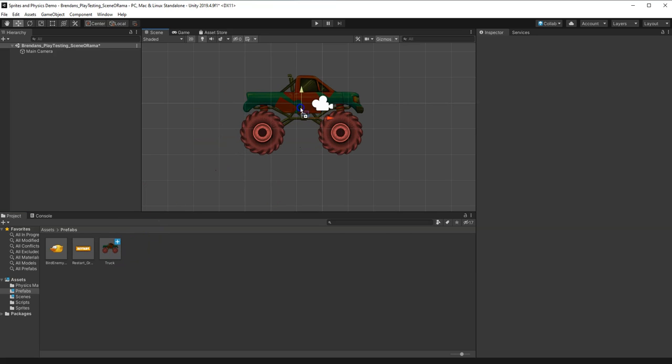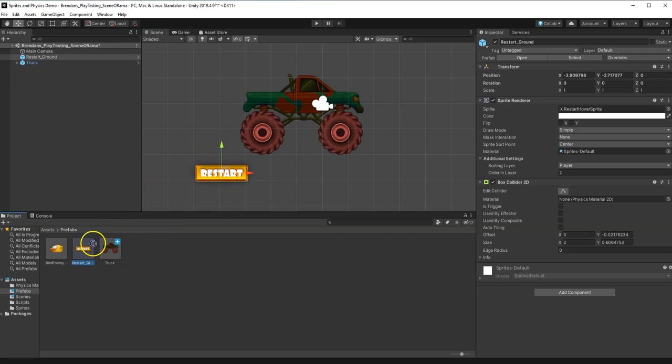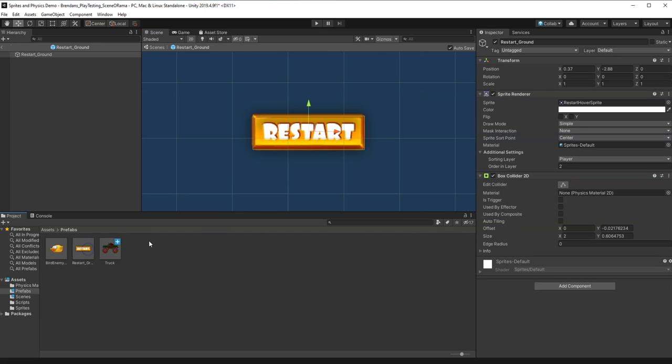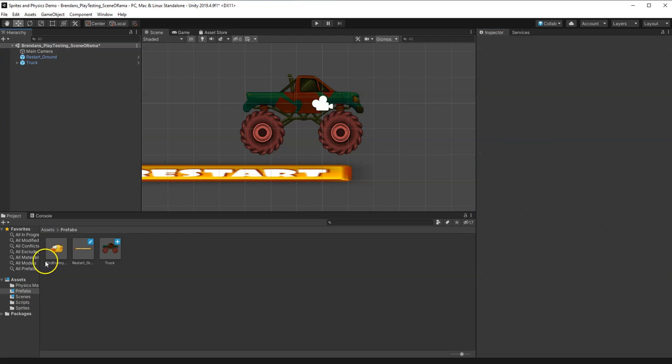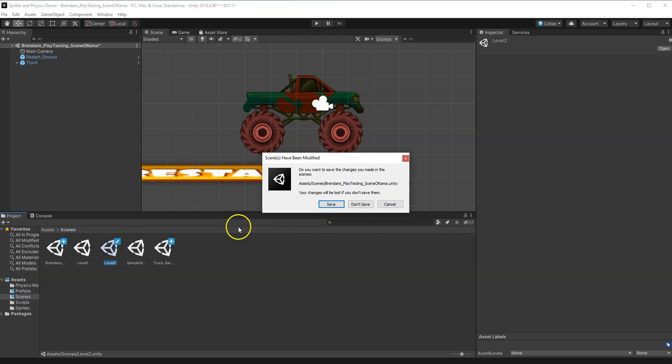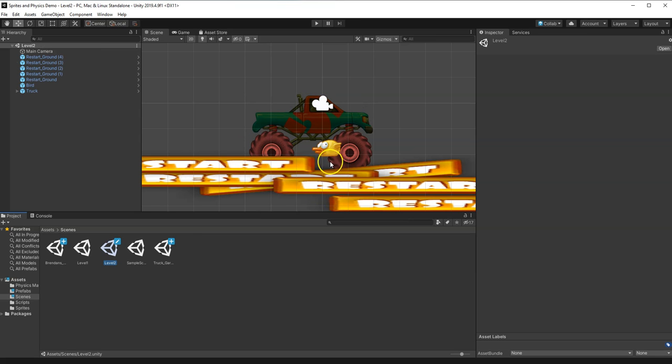Okay, I'm going to drag my truck in. I'm going to drag some ground in that it can drive on. I could even go into this restart button and I could stretch the scale out to like 5 and go, oh, that's hideous. But now, even though I never changed level 2, when I go back to scenes, level 2, oh, right, I never saved that scene. So let's save that scene, Brendan's playtest scenorama, before I leave it. But look, all of those objects, right, are different now.